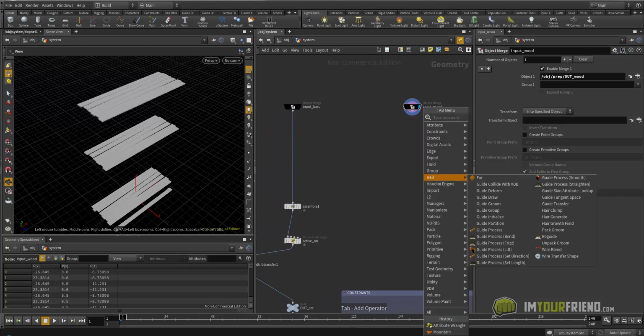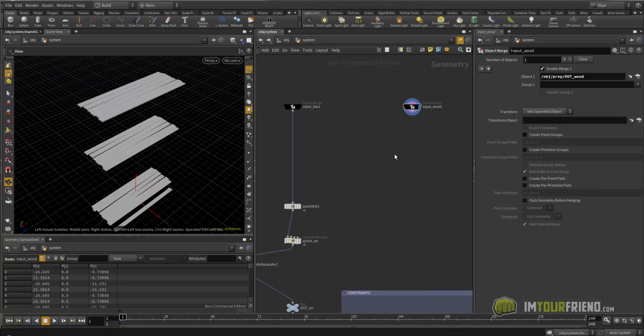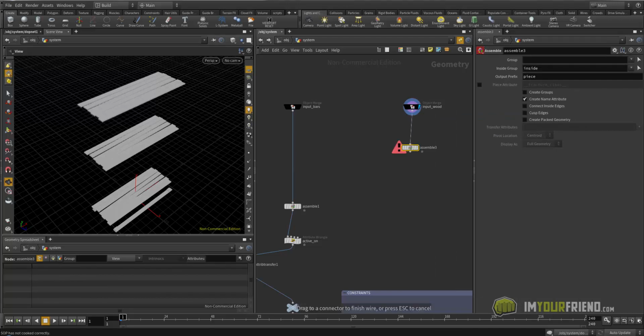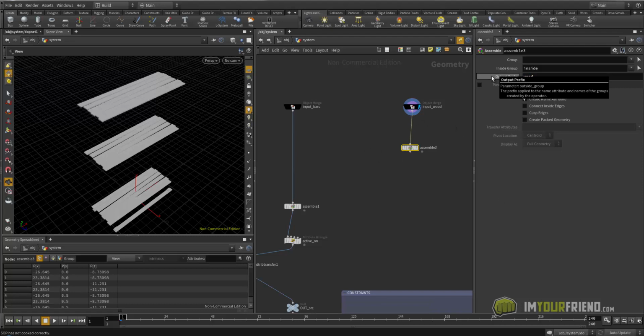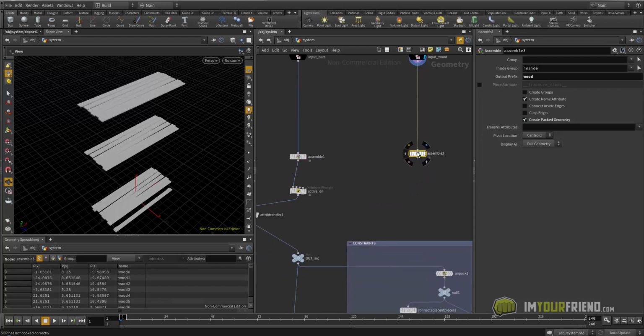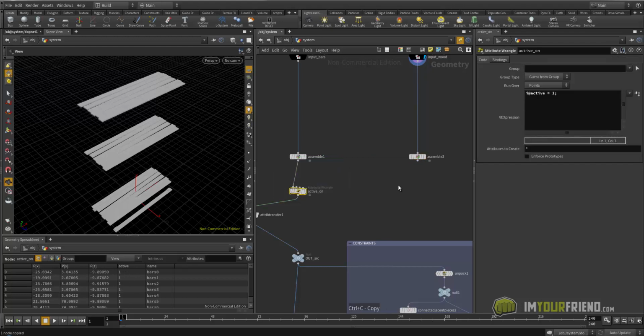All right, let's assemble. We need to assemble this thing. And name this the prefix wood and create pack geometry. Don't have to transfer anything, I don't think. No. Yeah. Same here. We're going to apply, just kind of copy and paste this. Make sure it's active.